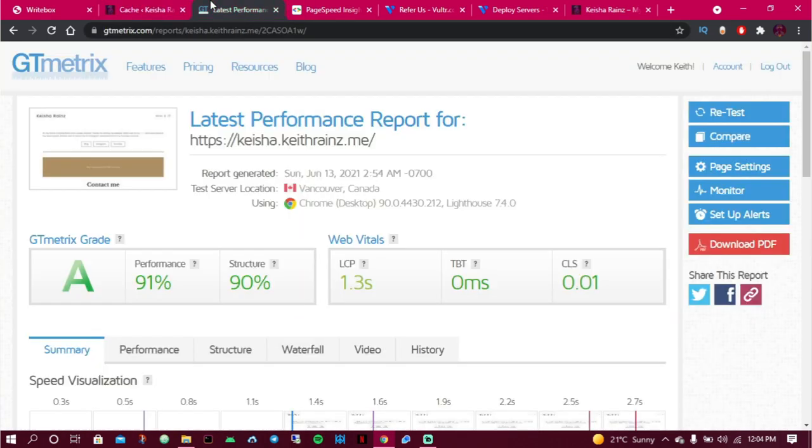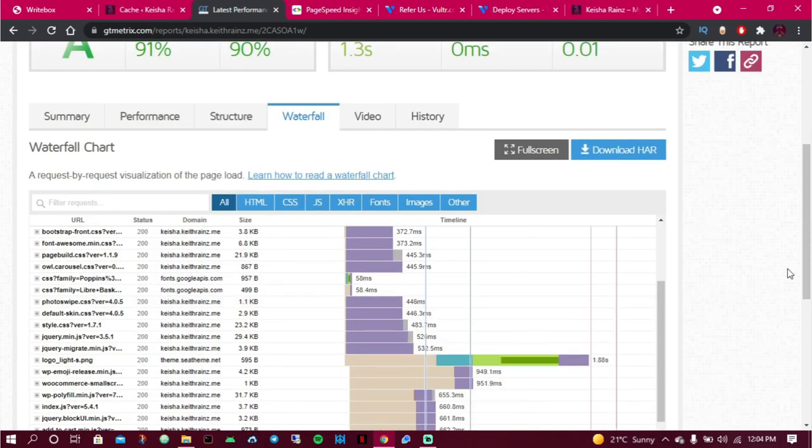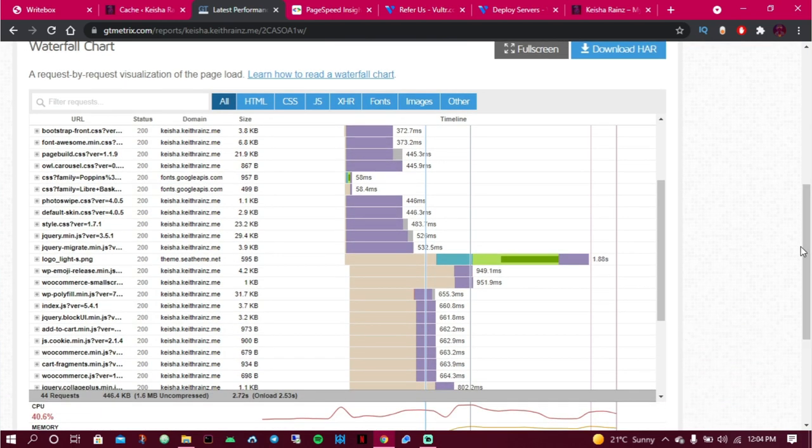Okay, before I continue, I forgot to tell you one more thing. When you go to GTmetrix and you go to the waterfall, you can see that this website currently has a lot of requests, about 44 requests. We're going to reduce this to maybe less than 10, and our website will be faster.